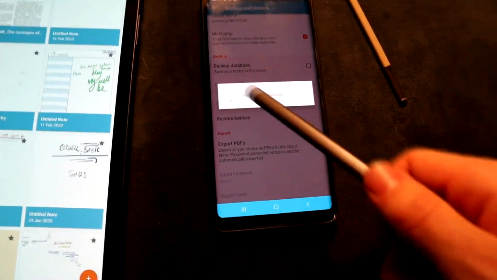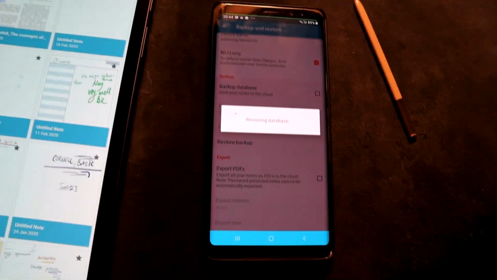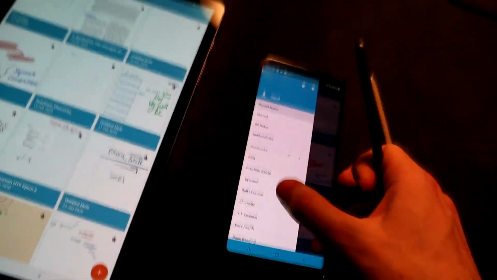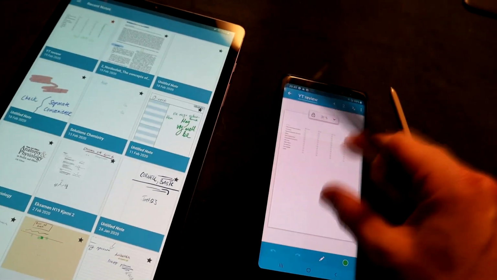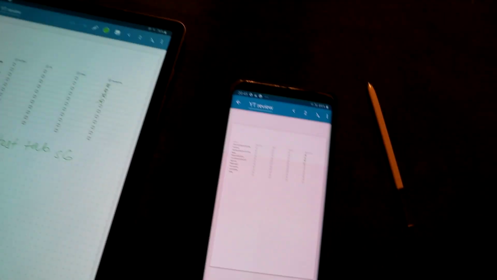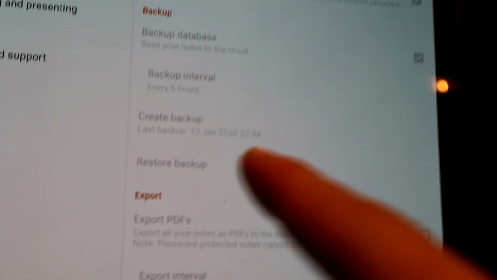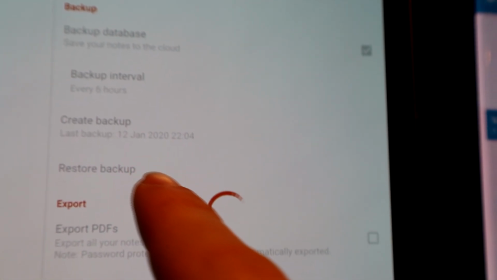So let's just draw Note 8 and see what happens when we have something here on Tab 6 and something else in the same note. Okay, so backup, I chose the create backup option, and then I'll do the restore backup on the Note 10.